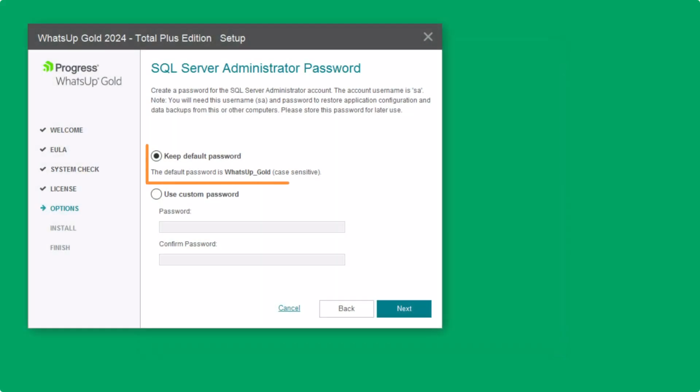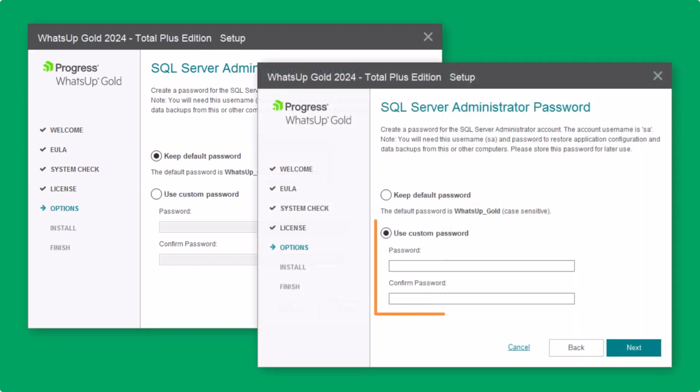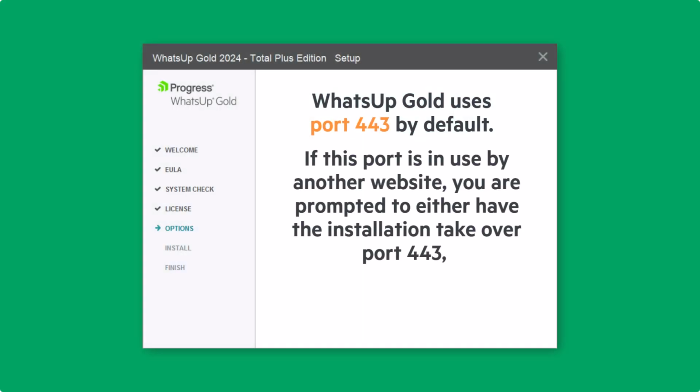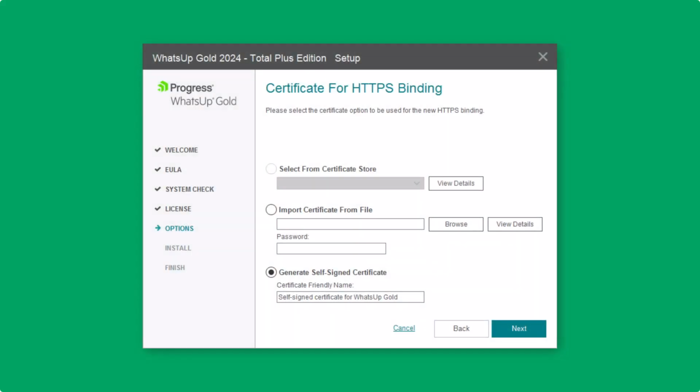You have the option to keep the default SQL Server Administrator password or enter and confirm a custom password. Click Next. WhatsUp Gold uses port number 443 by default. If this port is in use by another website, you are prompted to either click Yes to have the installation program take over port 443 for use by WhatsUp Gold, or to click No and specify an alternate port number before proceeding. Select a certificate option for HTTPS binding.